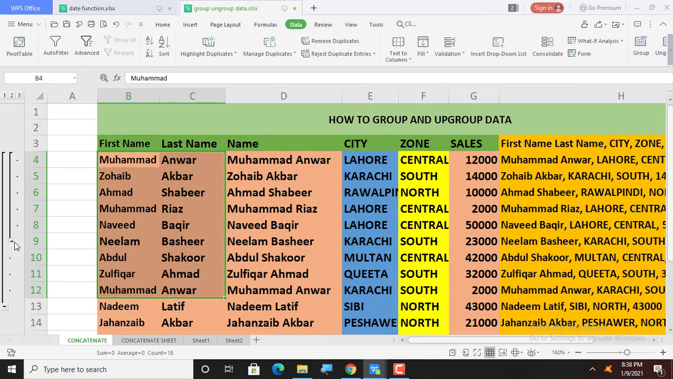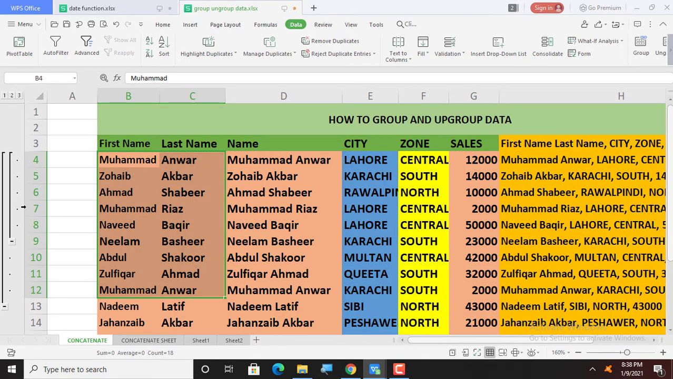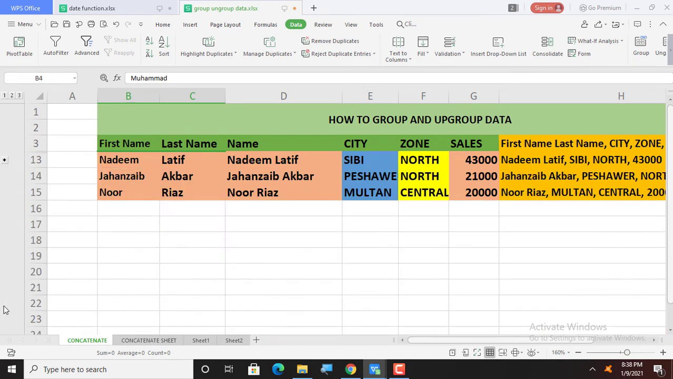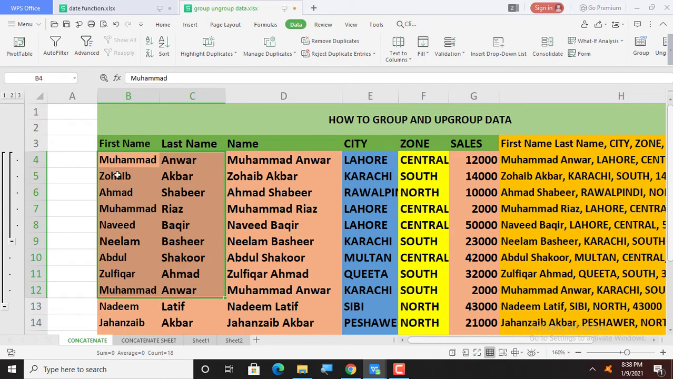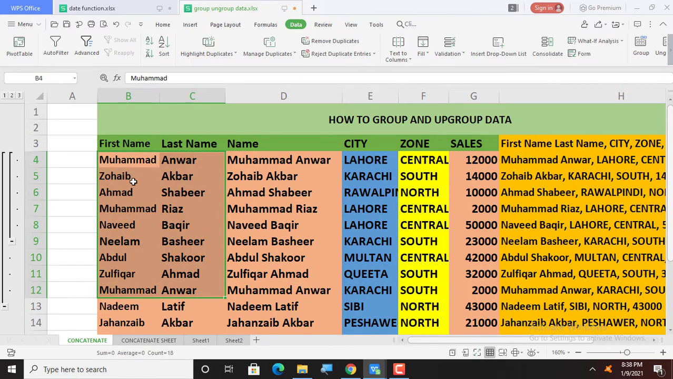First one, and the group 2 is to hide it. And to show it again, the group 2 consists of the names from here to here, whereas the group 1 consists of the names from here to here. You could have seen that.